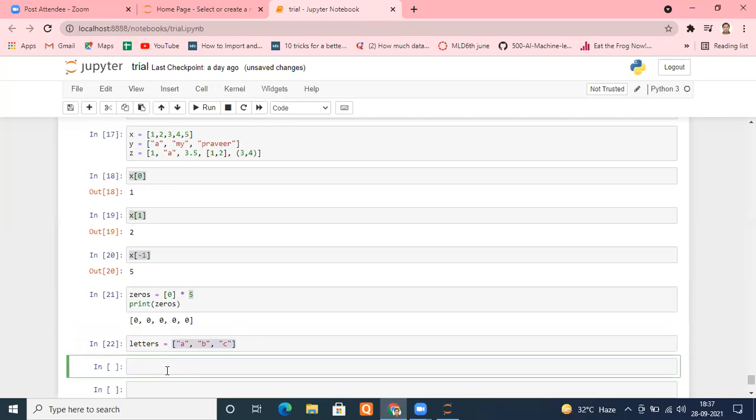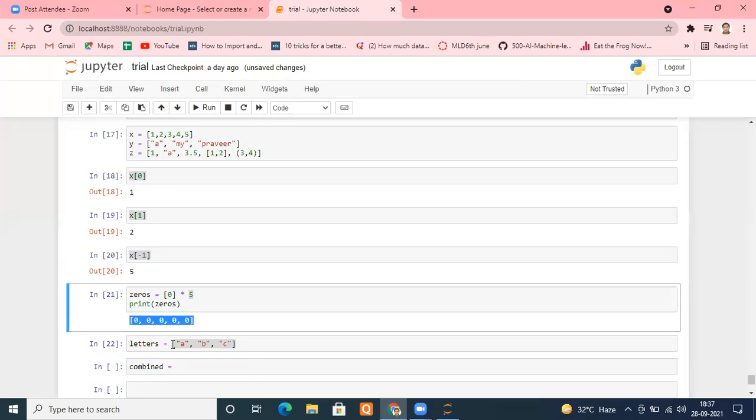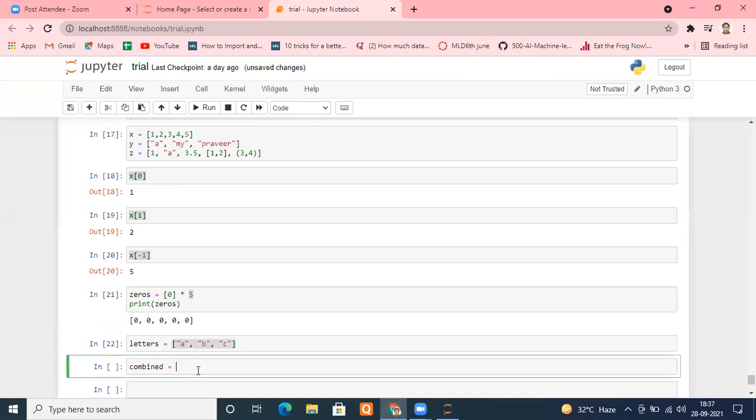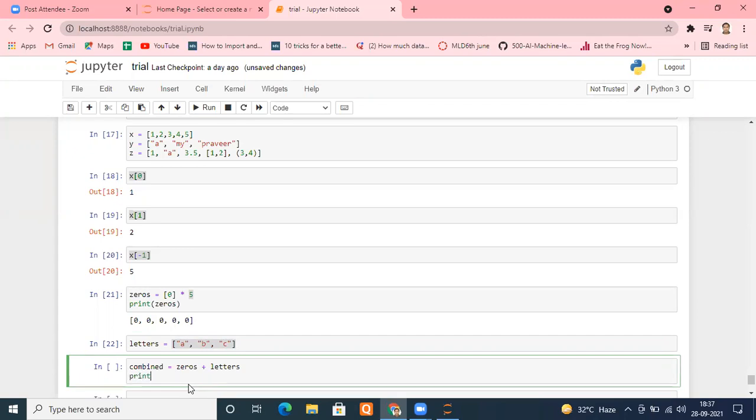Very simple way of doing that is, let me create a combined list. How can I do that? There are two lists. Suppose first I want these, then I want these. So what I have to do is a simple operation of concatenation. Type zeros, concatenation operation, letters. And let's see, print combined.